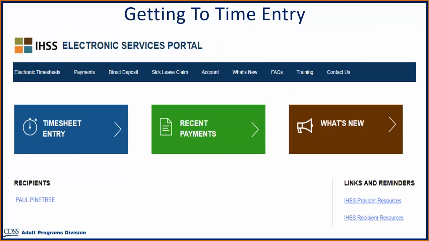One way is to select the Electronic Timesheets link on the top menu bar, and in the drop-down list, select the Timesheet Entry link under the Electronic Timesheets options. Another way you can access your timesheets is to click on the Timesheet Entry link. This will take you to the Timesheet Entry Recipient Selection screen. Please note, the recipient name you see listed on your screen is just for this example.